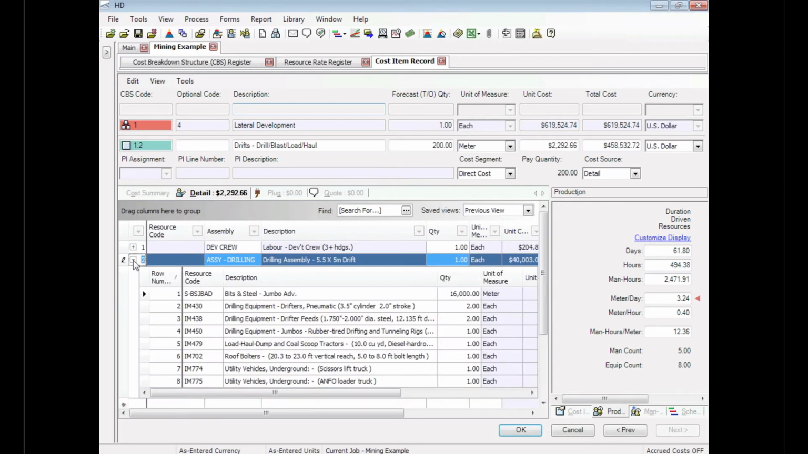If I expand that, we can see that I've brought in a number of equipment items from InfoMine. And when I brought them in, I'm able to give them a code that starts with whatever I want. I put INs to help me know, hey, these are rates that I brought in from InfoMine that I'm using. And you can see I was able to indicate how many of each of those pieces of equipment I need. So for example, I have a jumbo here that has 2 booms on it, so I have 2 feeds of the actual drifters, the drills themselves.